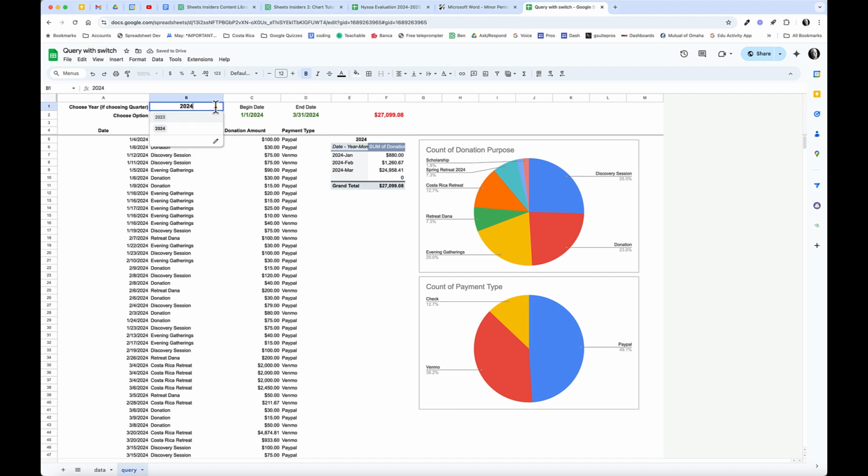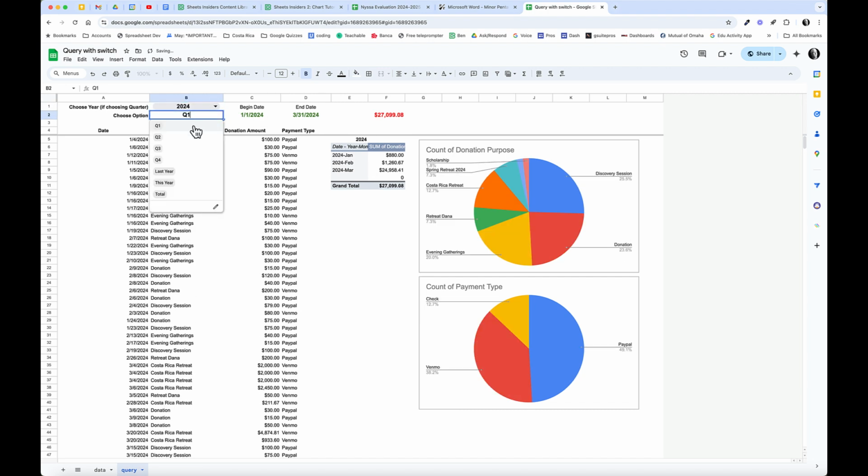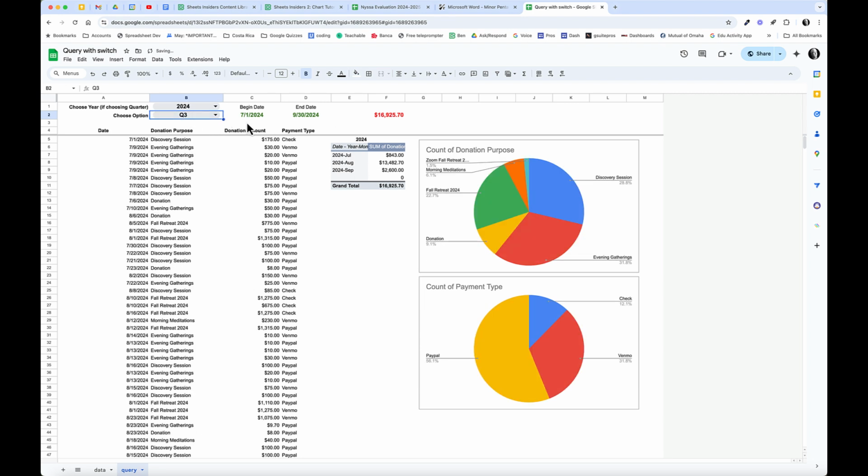If I choose this to 2023, and notice my dynamic chart changes now as I select my different quarters, and I can select different years, and my chart is dynamic in giving me my totals and my chart.